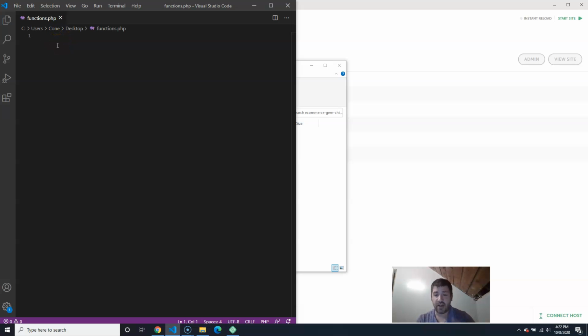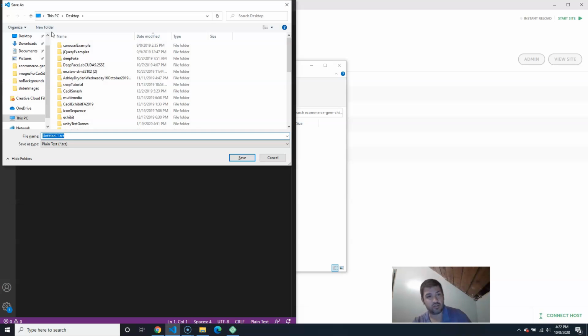Okay, so we need that file, and the other one we need is the style.css. So again, File, New File, and we're just going to go ahead and save this. Control-Shift-S or File, Save As. Again, make sure it's to the desktop. And I'm just going to call it style.css.